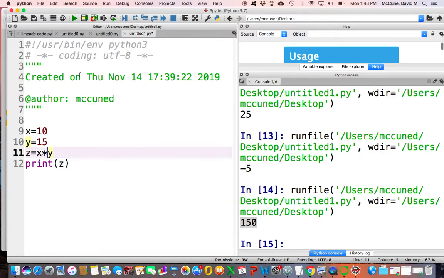X times y. You can divide them, you know. So 10 over 15 is 0.6666 forever, right? You can also do things like exponentiation. So suppose you wanted to do x squared. It'd be like that, x to the second power. And 10 squared is 100.